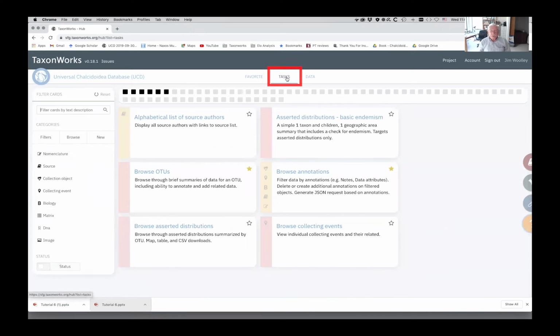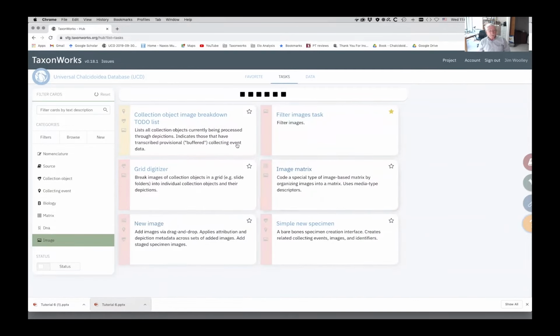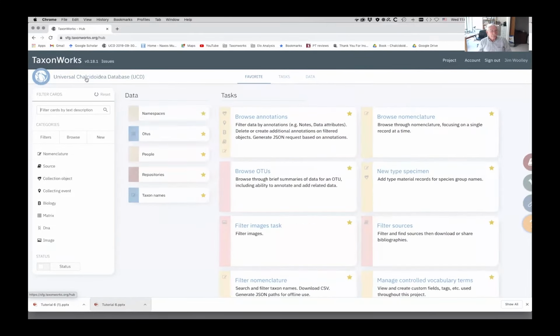Now the tasks associated with images. Notice that I'm on the tasks area now. And if I click image down here, these are all the tasks that are associated with images. There's a new image task, a filter images task, which we may look at later, and then others. But you can create matrices of images, which we may try and do in a subsequent tutorial.